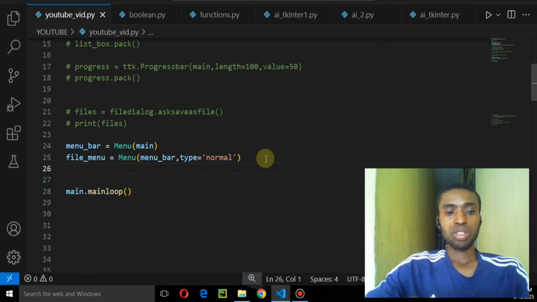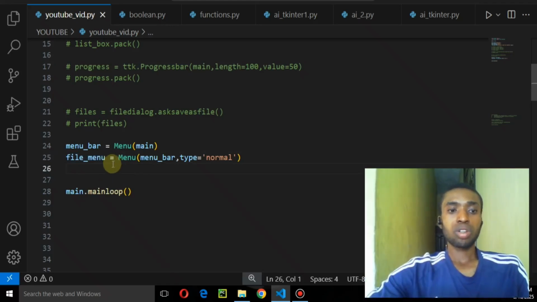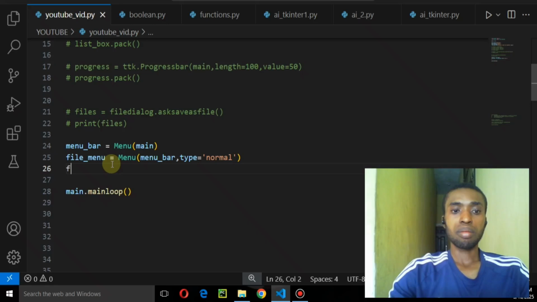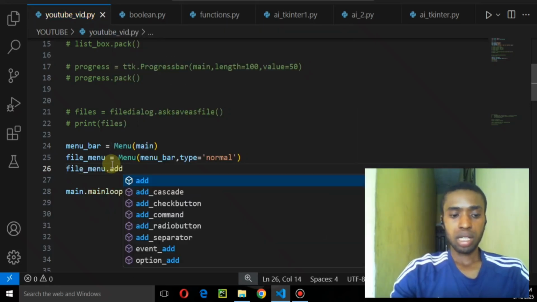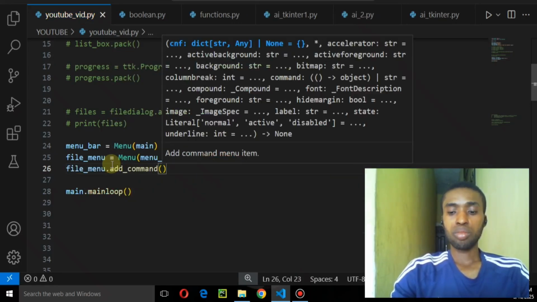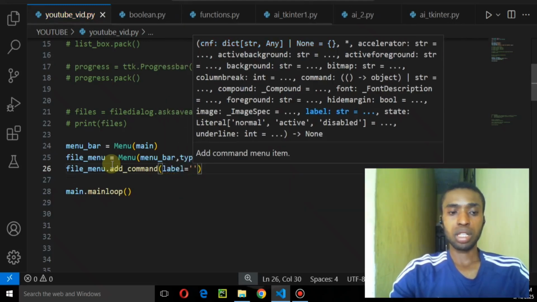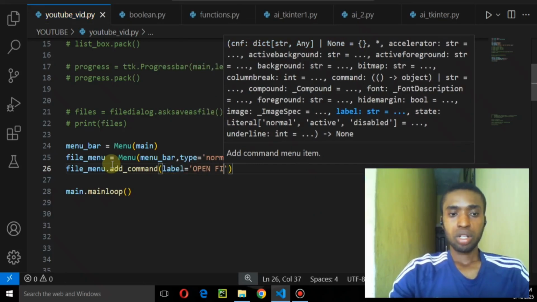Now we're going to start adding the labels that we want displayed on the screen. We're going to make use of this file menu, because the file menu is now the shell. First, we call our file menu and add a command. We give it a label. What label do we want to display on the screen? I can say open file 1.